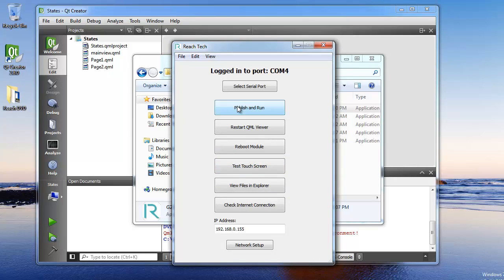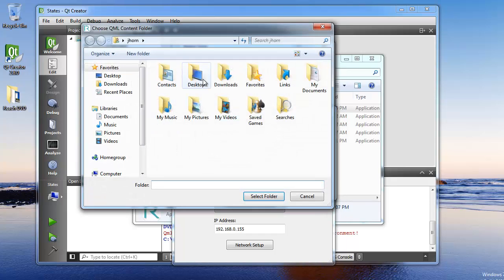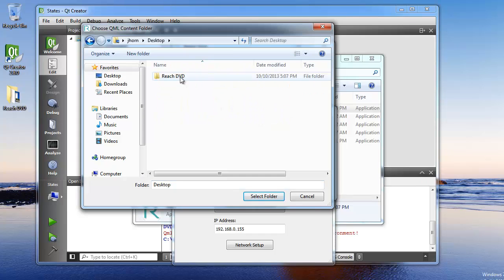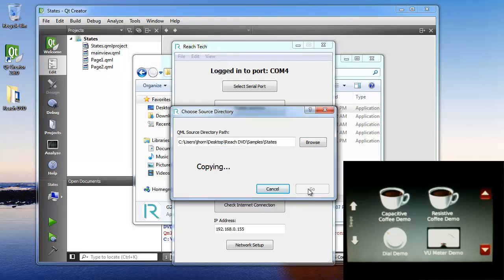And then we're going to click on the Publish and Run button, and we're going to choose the desktop and the folder that we created and the samples folder and then the states folder, and go ahead and say select folder. When we click go, it's going to copy this application to the module, and once the application copying is complete, it should restart the module and we should see the new application load.